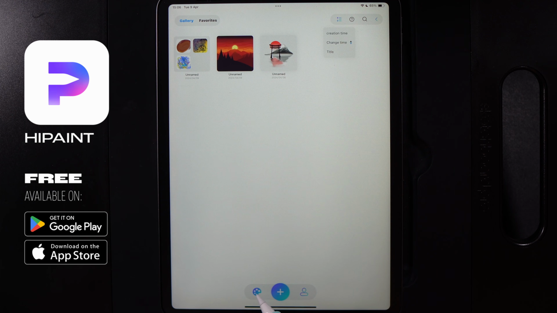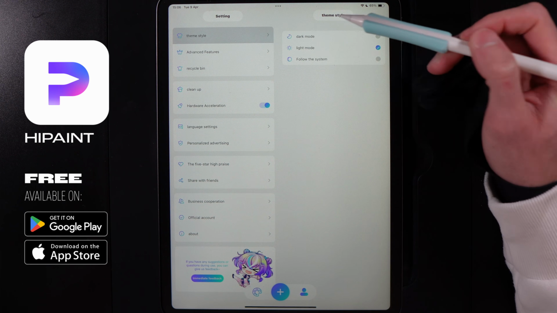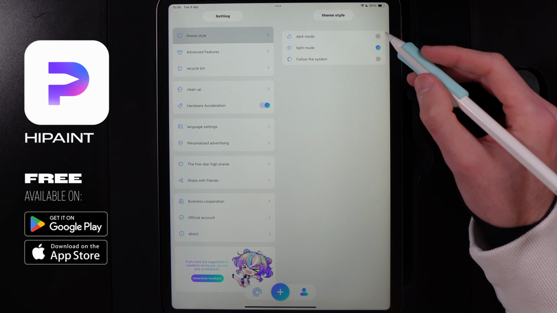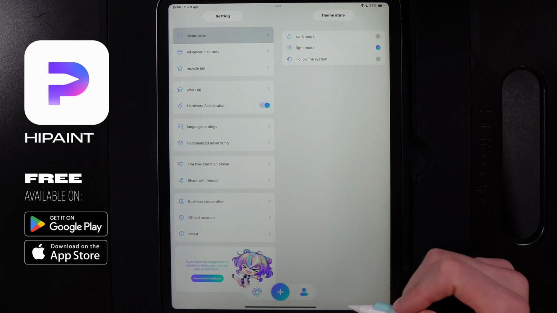Now at the bottom, you are in this tab here, but you have the plus icon to create a canvas. And very quickly, on the right hand side, you have the option for your settings where you can change the theme. I've changed it to light mode just for this video, but otherwise you can have dark mode as well and just follow your app. There are loads of different options in here.